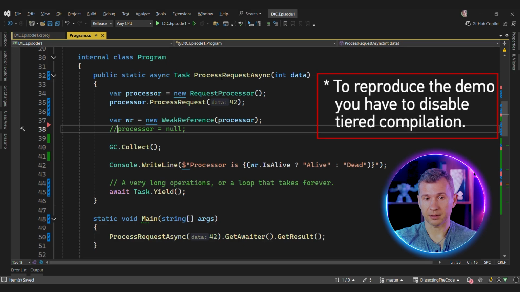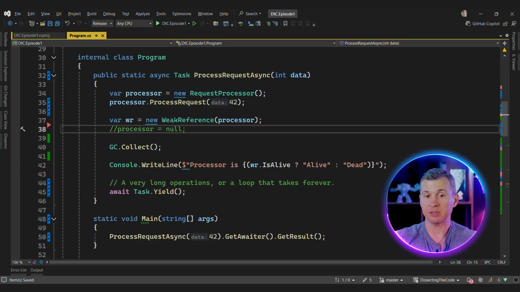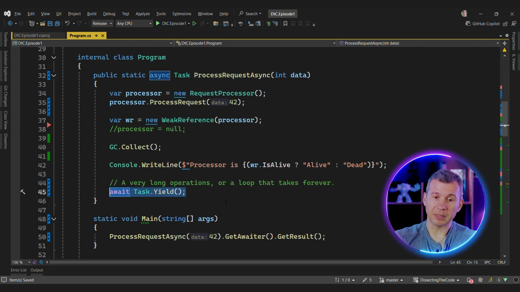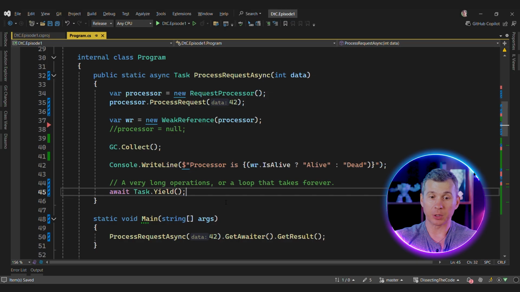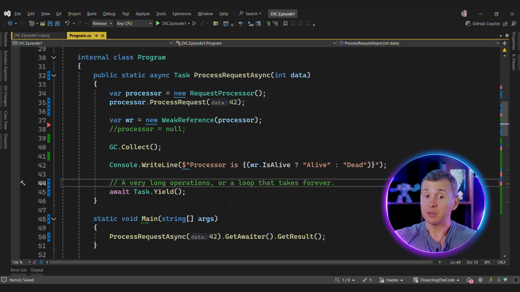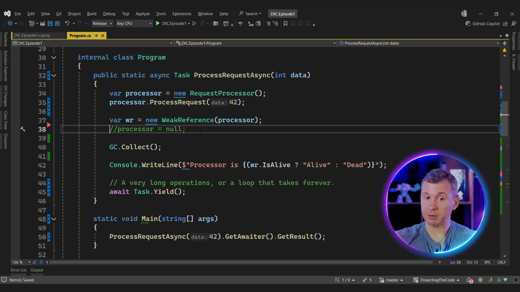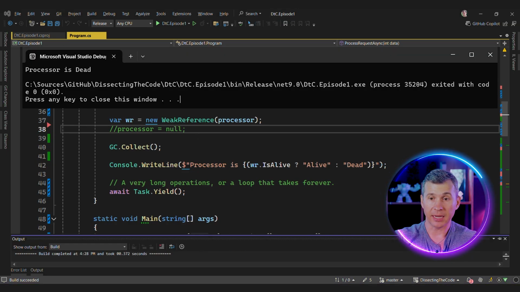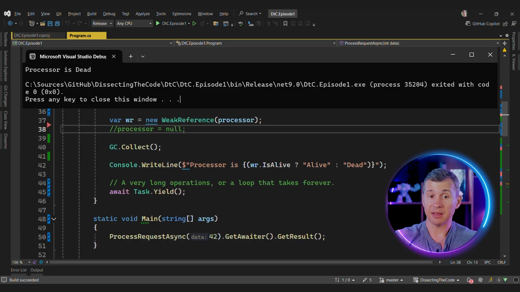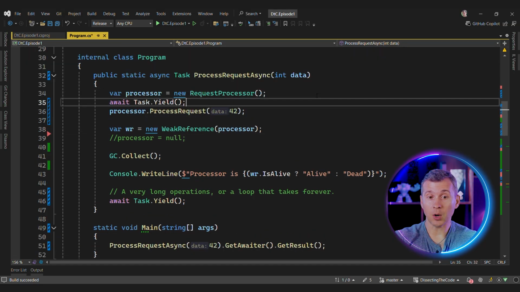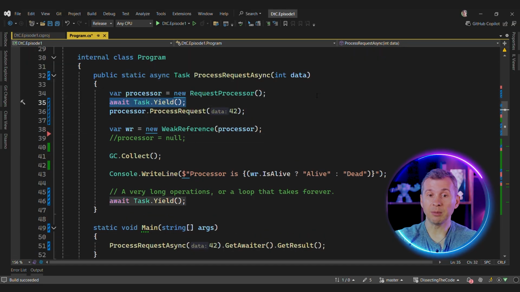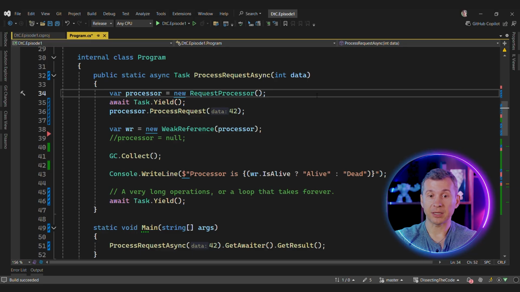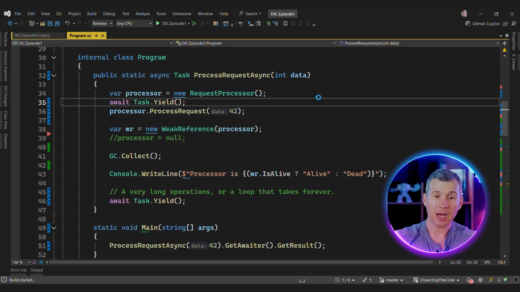Let's look at async methods. Let's say that the processing part is synchronous, but the method where this processing is happening is actually asynchronous. It has an await at some place, and it potentially runs for a very long time. So does it make sense to set the local variable to null in this case? Okay, let's see. So right now the processor is dead. Okay, but let's say that the code changes, and now we have an await in between where the local variable is created and the local variable is used.